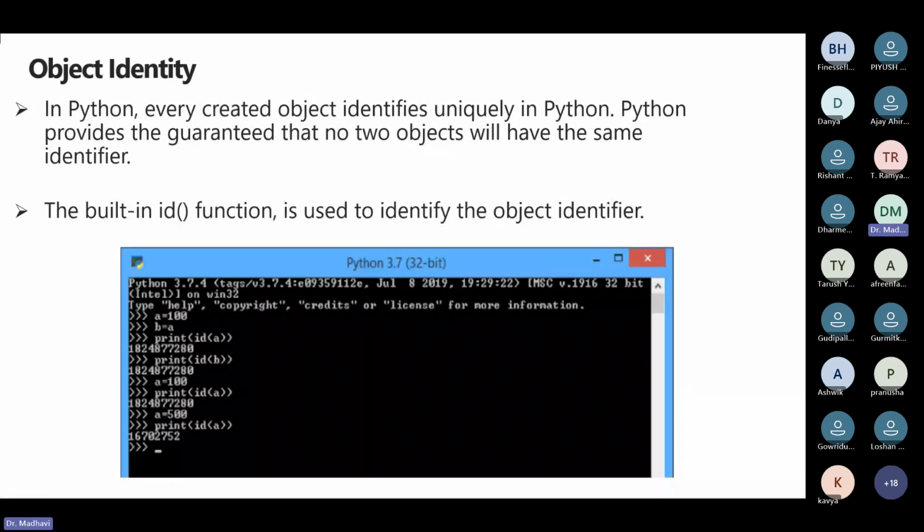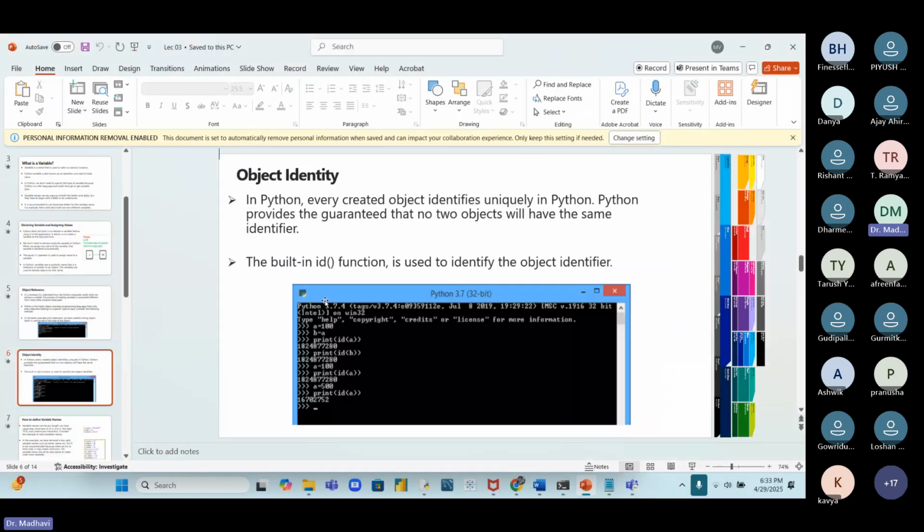So it is used to identify the object identifier. Here different examples have been given. Print id of A. If A is 100, just a minute, my headphone has come out. Yeah. So if I'm talking about A equal to 100, I'll just execute this. Give me 1 minute.